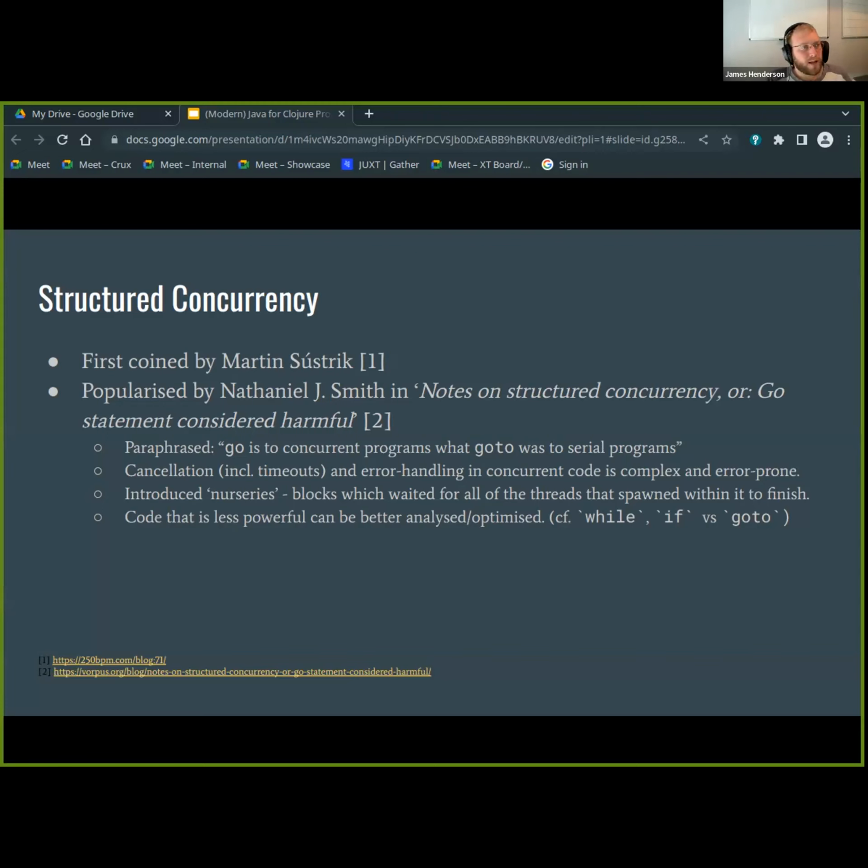But what this blog did is introduce what they call nurseries into Python. It's a block not dissimilar to things like ifs, loops, and function calls. It introduces a block that waits for all the threads that spawn within it to finish. And you can also attach other kinds of functionality like cancellation, timeouts, and error handling to these nurseries.